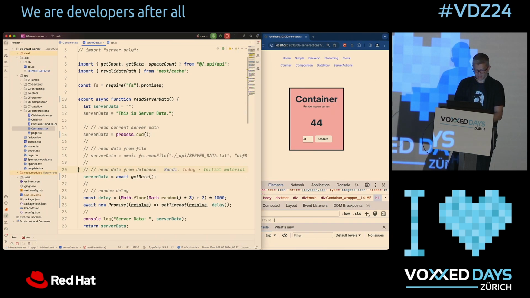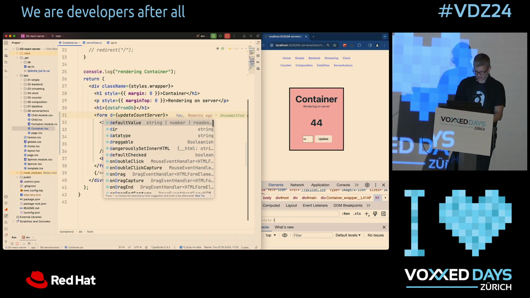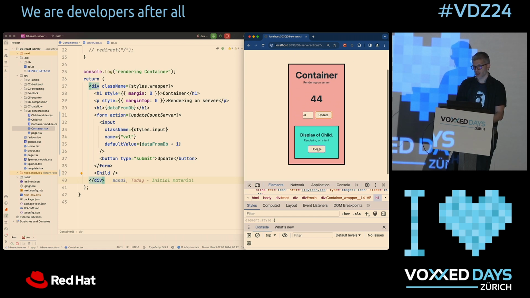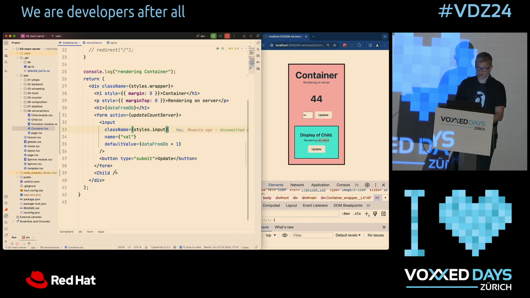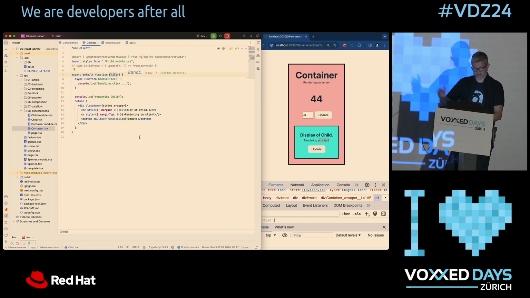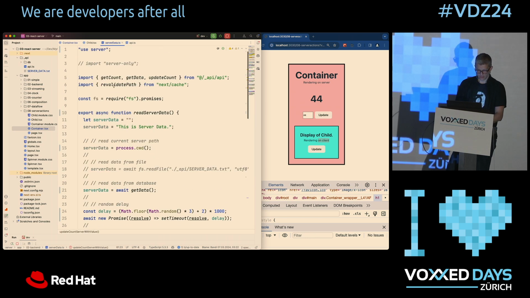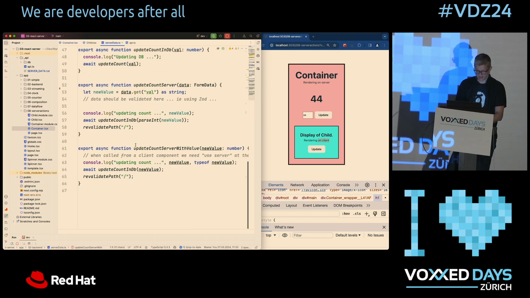But let's make it a little bit more interesting, and that's the last demo I have. Let's say we also want again to render our child. And our child, which is rendered on the client, should have an update button. So now we can actually call a server function from the client. I already did import that method again from this server data file, which is marked as use server. And we can then call update count server with value.